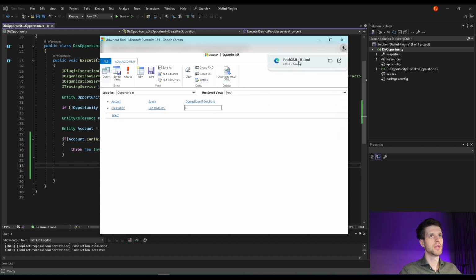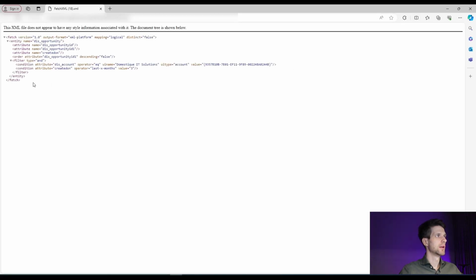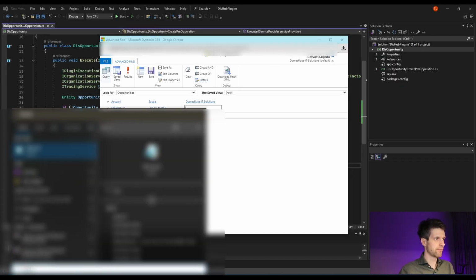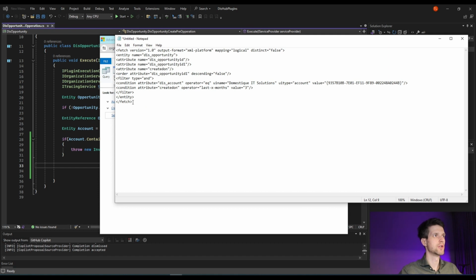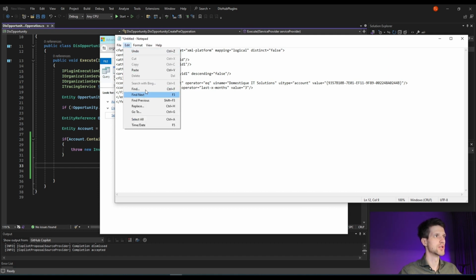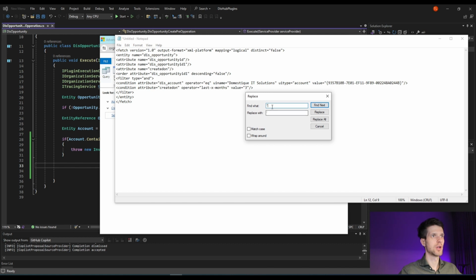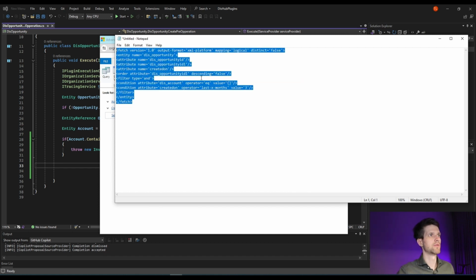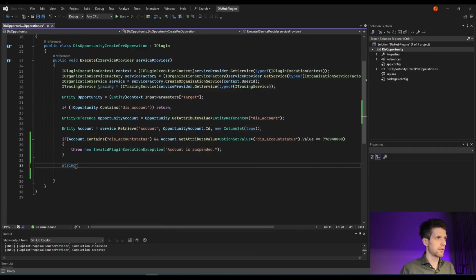This will download me the fetch XML file that I will open. I will copy the XML and I will then open a notepad and I will copy my fetch XML into notepad and I will do just a few changes. I will go for replace, and first of all I will replace the double quotes with single quotes and I will remove some unnecessary data here. So I will remove UI name and UI type. We want also to remove the value in account, and this is fair enough. We will copy now this code, can close our notepad and create our fetch XML string.